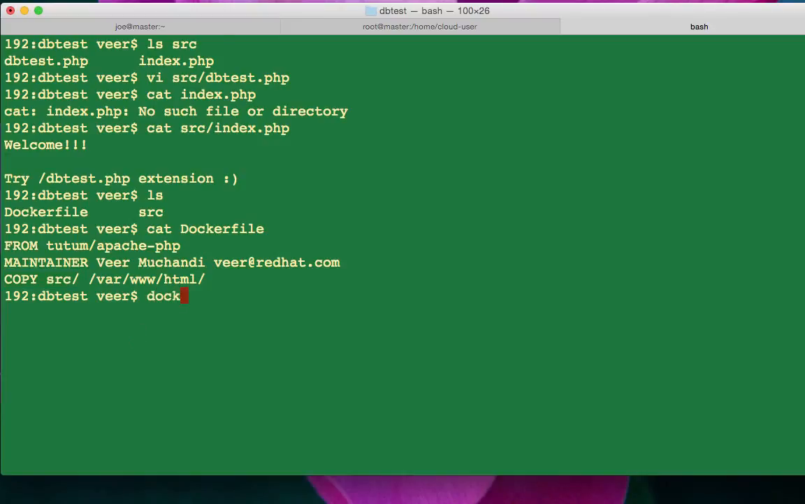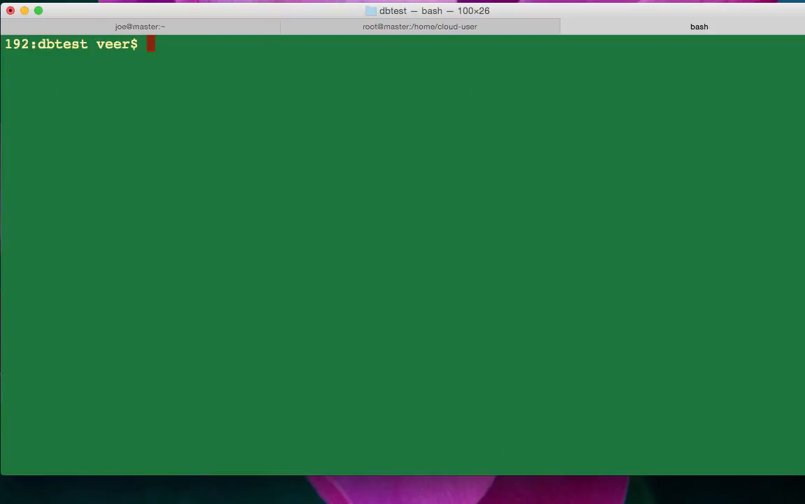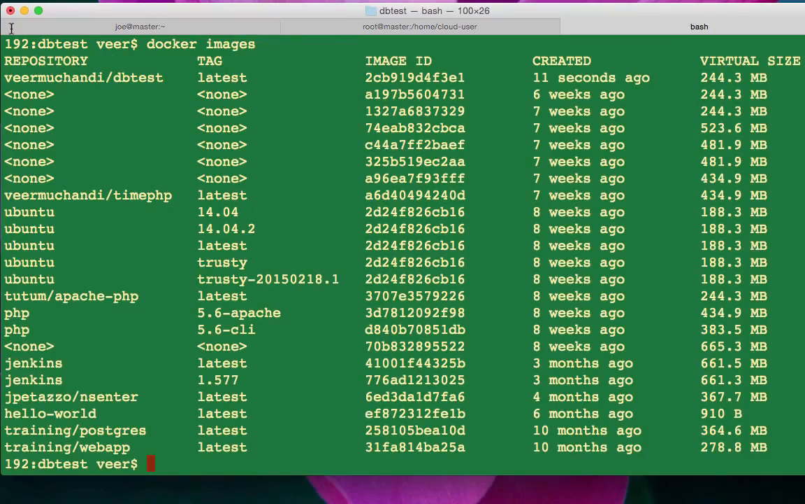And we'll now create a Docker image. Before we create a Docker image, let's look at what images we have. There are a bunch of images, but you won't find anything called dbtest here. Now, I'll do a Docker build. I'm building a Docker image, and it's successfully built. Now, if I look at docker images, I should find Veer Muchandi dbtest that was created 11 seconds ago.